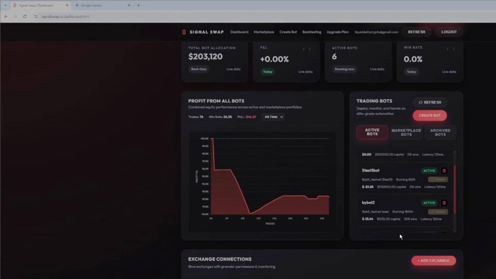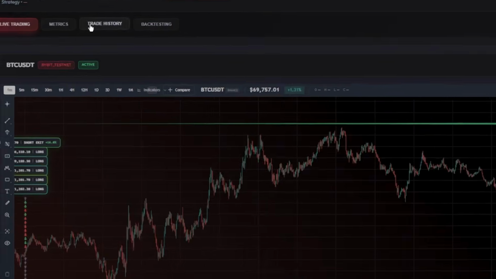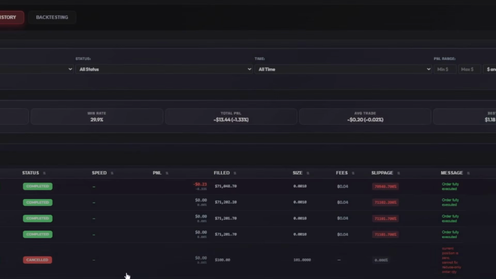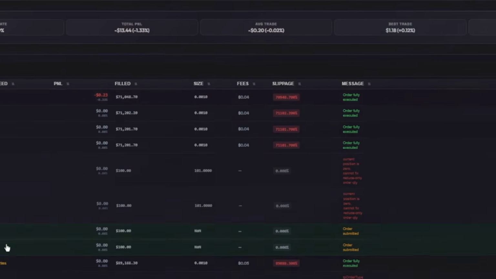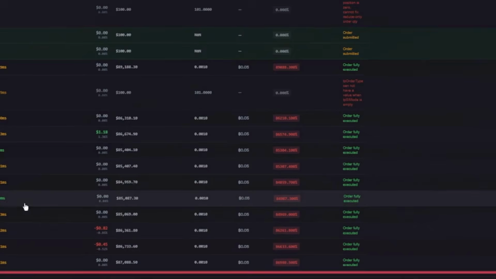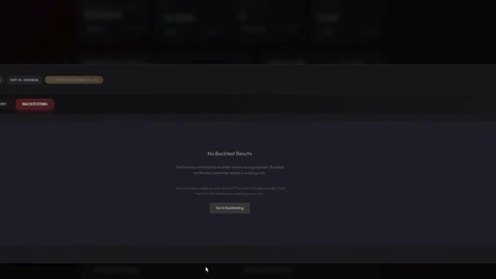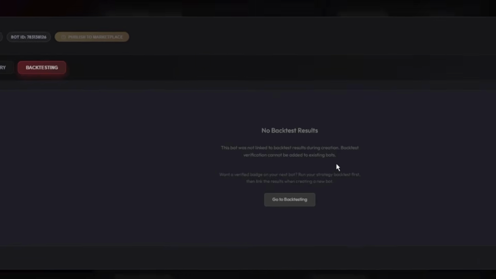This is a pretty simple dashboard. There's a full trading interface as well as full history for all of your trades. And it even shows the number of milliseconds that your trade takes to execute. And then there's this backtest tab. If you put it through a backtest, it'll show the results here, and then you can publish the bot to the marketplace.